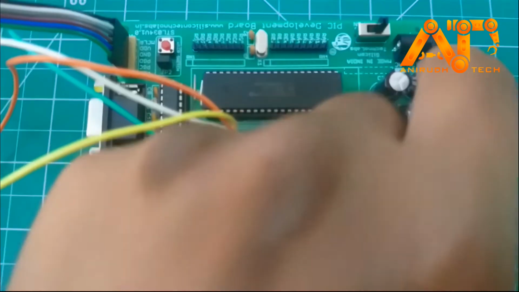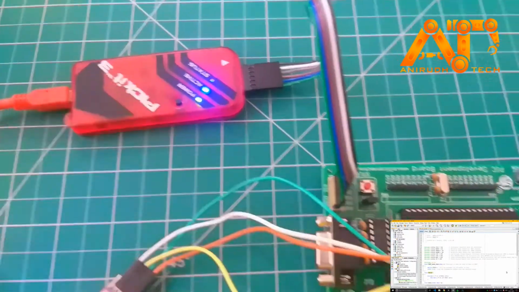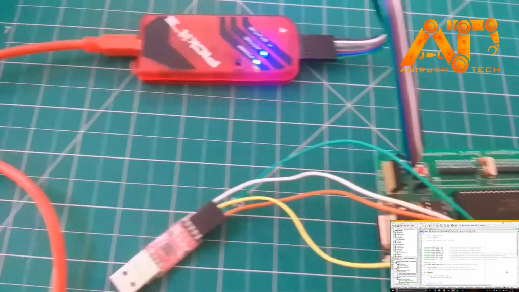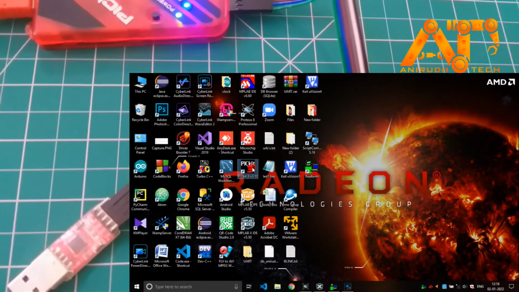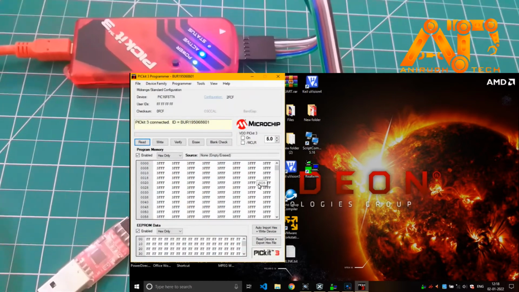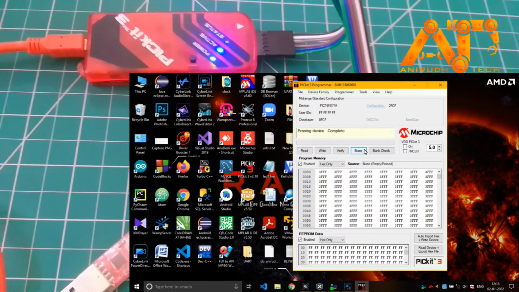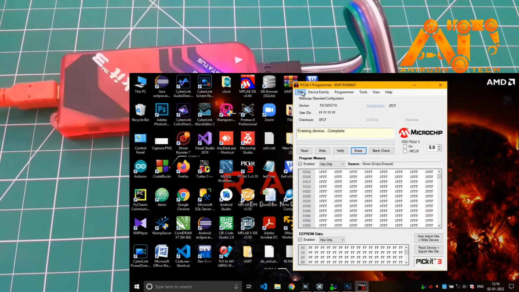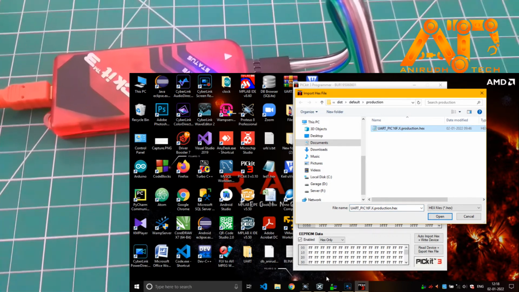Now we can see how to burn data to our PIC. I have connected my PICkit 3 to the development board to program using ICSP. Now what I am going to do is open my PICkit 3. I'm just erasing it. If there is any program, it will get deleted. Erasing complete. Then go into File and Import Hex. We want to upload our hexadecimal file.